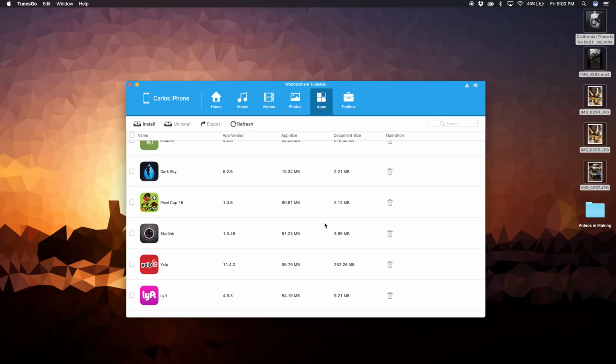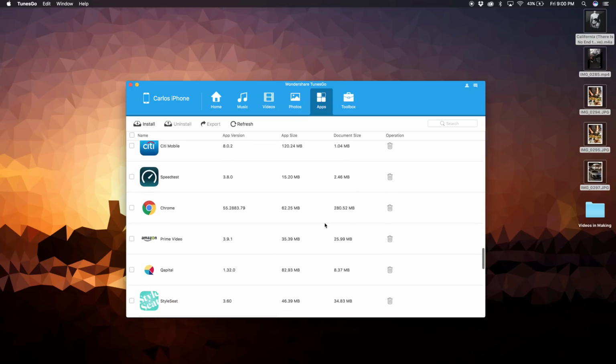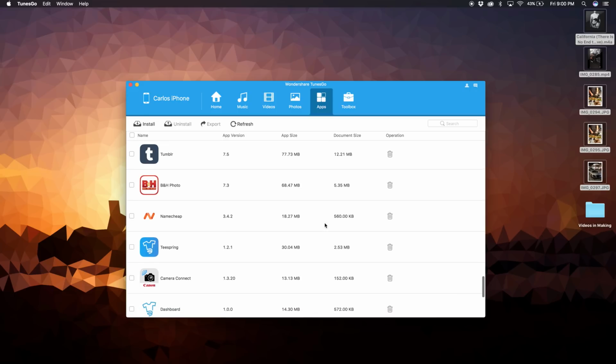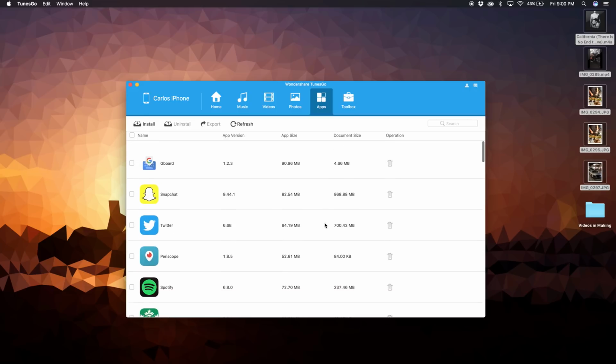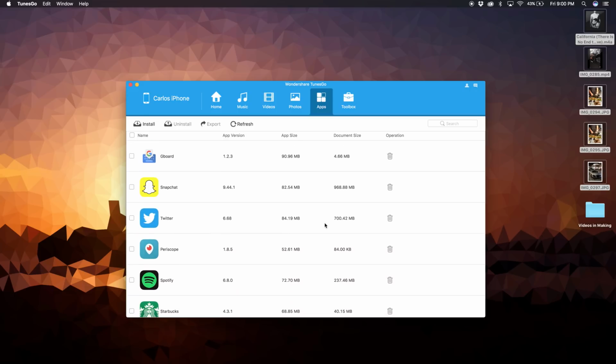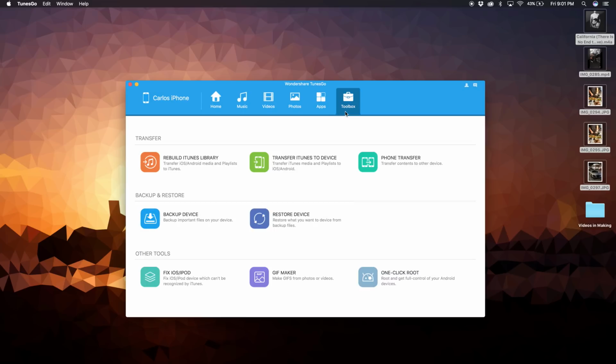So I like this. If you have those applications that you can't get rid of, you can easily use this to get rid of those applications. Of course, you can't get rid of the built-in iOS apps because, you know, they love to spam you with their applications.